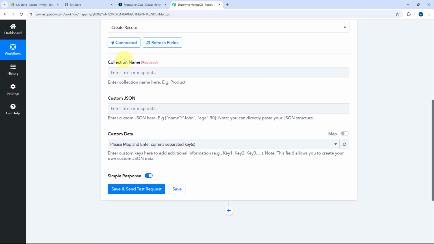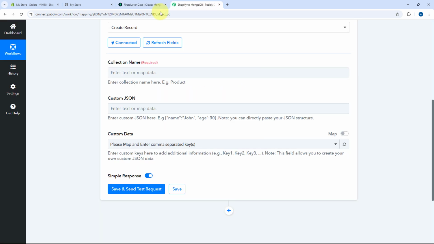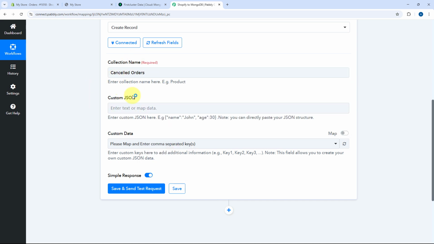After making the connection, it is asking us for the collection name. So it is most likely possible that into a single database, you might have created multiple collections over here. We have to enter the particular collection in which we want to add the details of the cancelled order. So the name of my collection is cancelled order. So I'm going to enter the exact same collection name over here. Then we have two options.